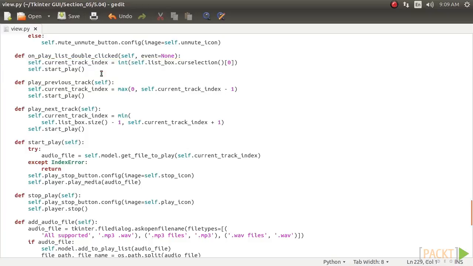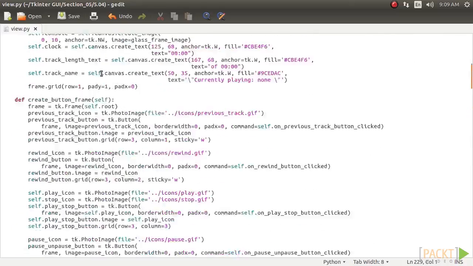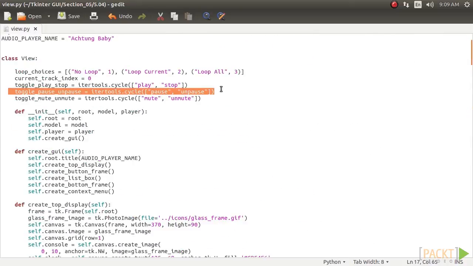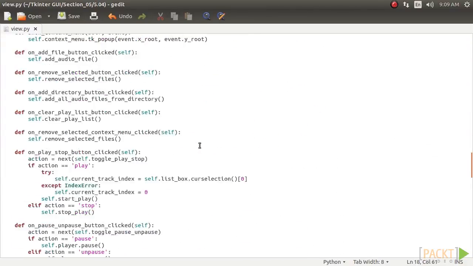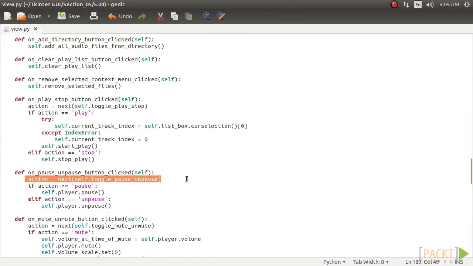We will now move on to add the pause or unpause function. Since we need a single button to toggle between pause and unpause, we will again use the cycle method from the itertools module. Define an attribute using this code. Then modify the command callback attached to the button as shown. This takes care of the pause and unpause feature of the program.